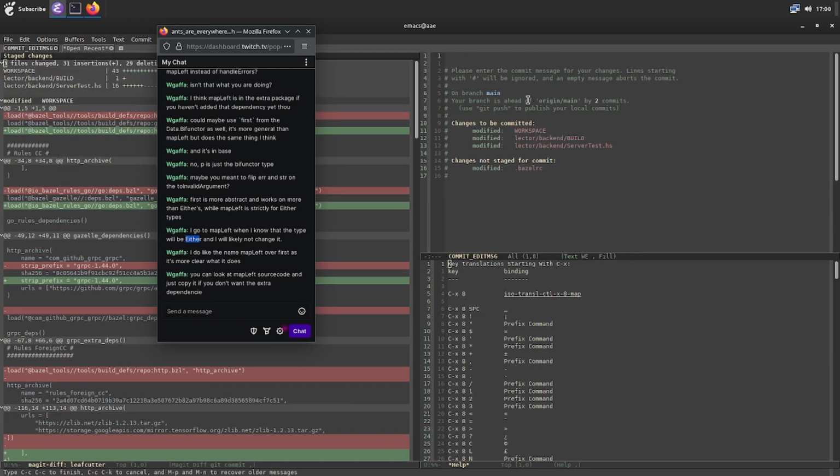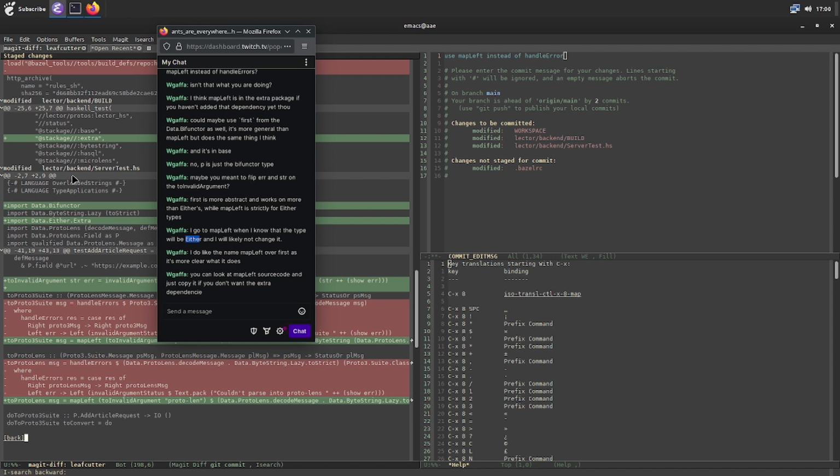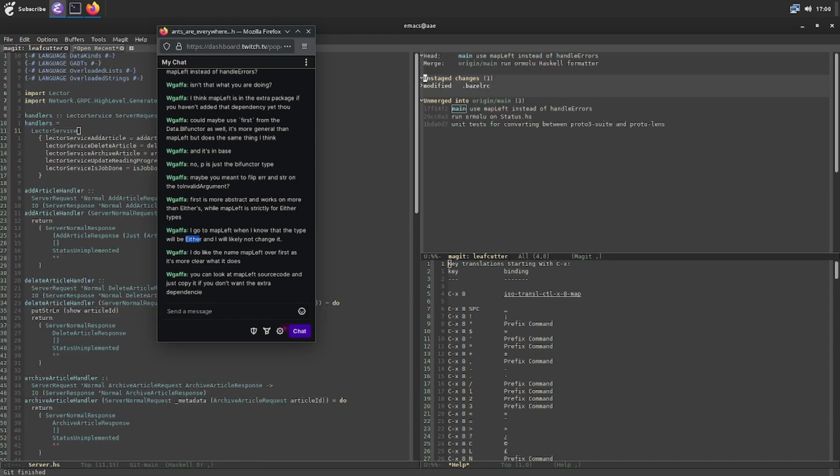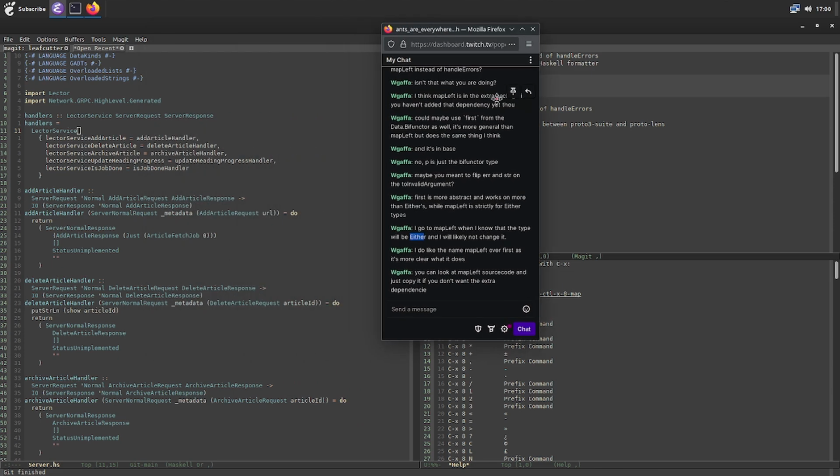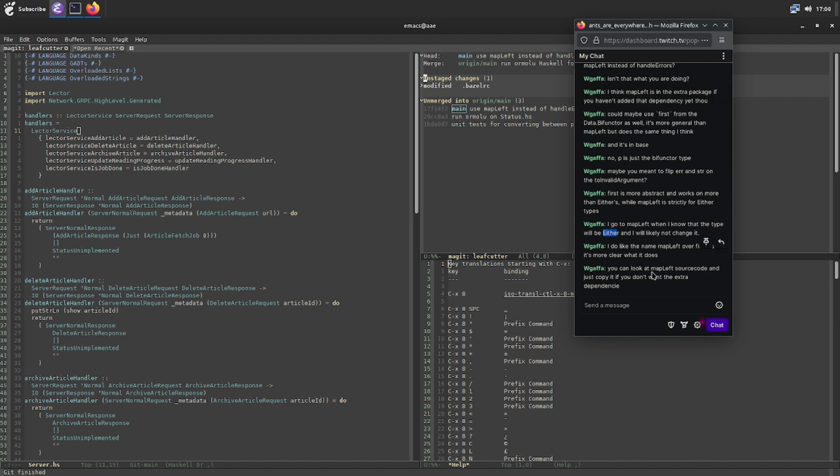Unfortunately, I'm going to have to do this as a second commit. I guess that's fine. Use from. Use mapLeft instead of handleError. Was it handleError or handleErrors? handleErrors. Yeah, that's fair.